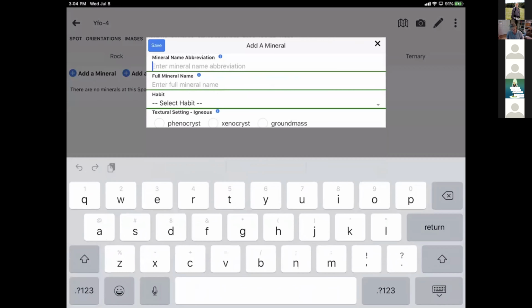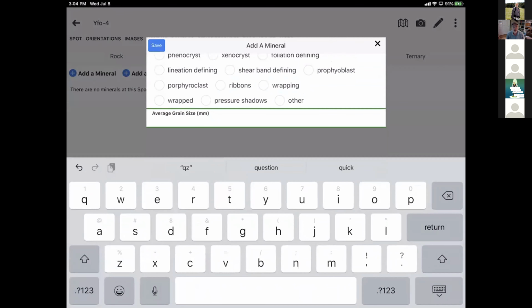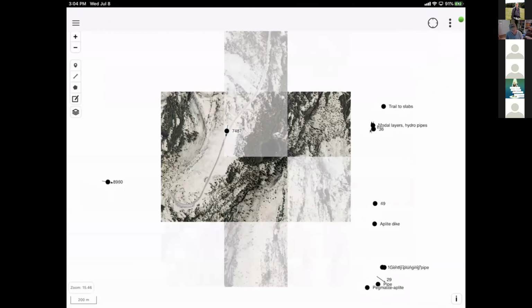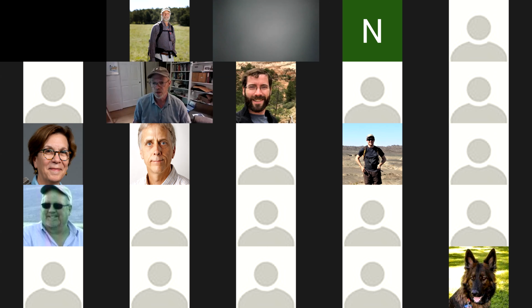And I can say, okay, QZ, it figures out I mean quartz, and you can go as deep or as shallowly into this as you want. So this is just a way to put down the kind of information you'd be writing down in your notebook, but now it becomes digital and searchable and so forth. So that's all I'm going to say about that. What I'm going to do now is stop sharing this and share my main screen.